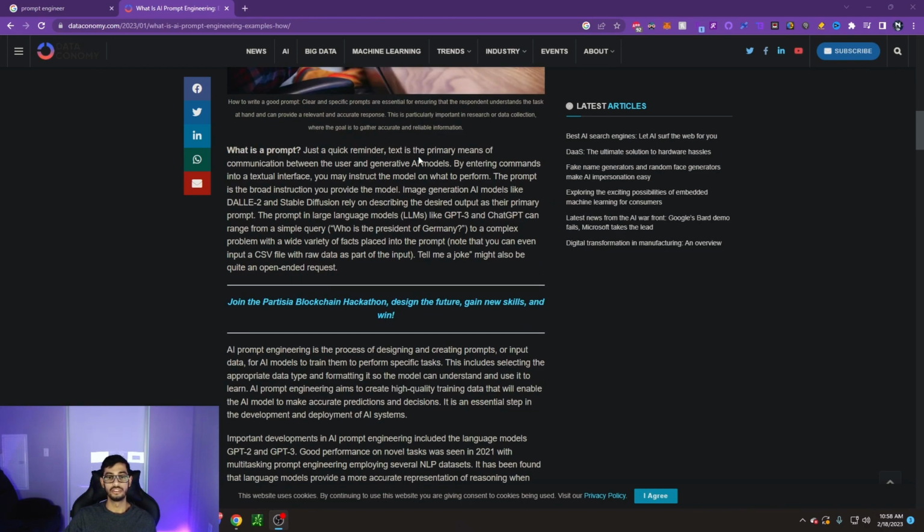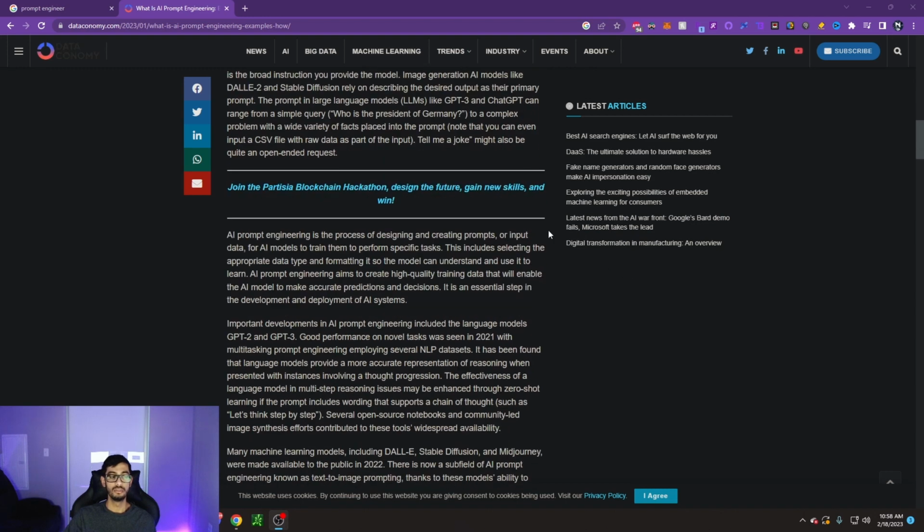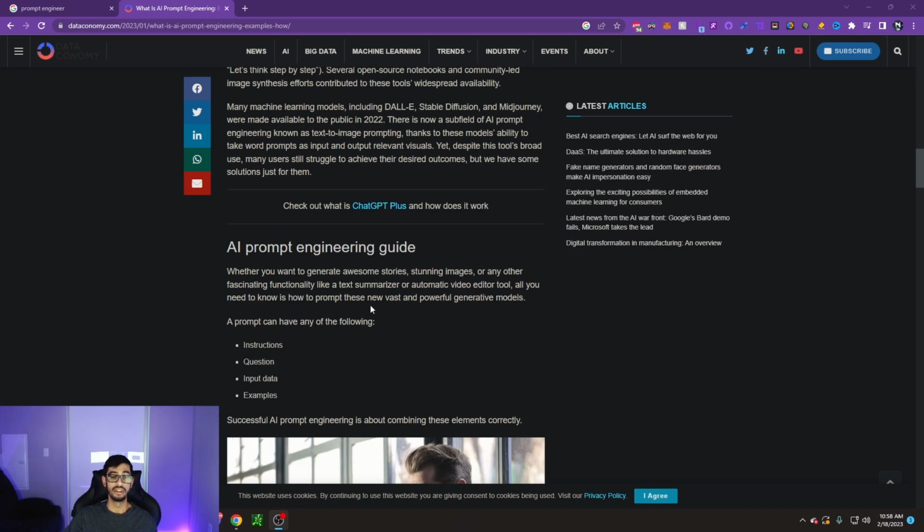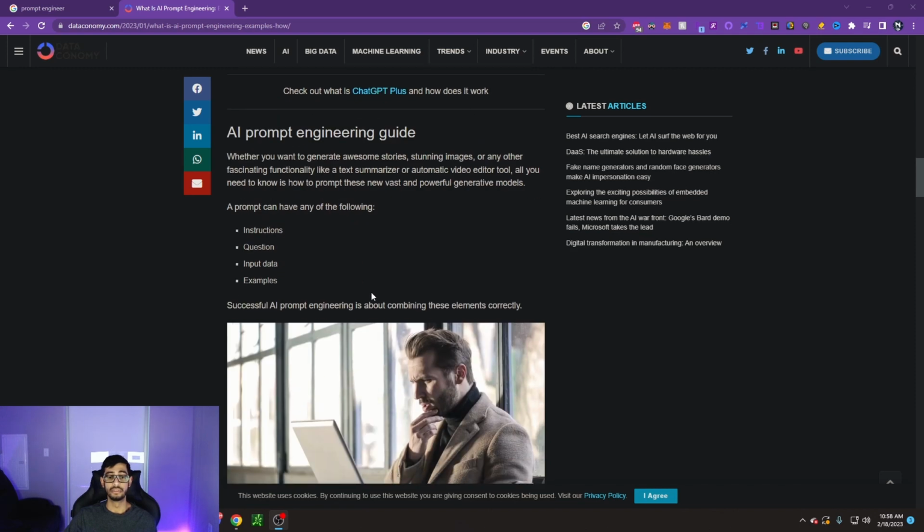So what is a prompt? It's just a quick reminder, text is the primary means of communication between the user and generative AI models. So you need to basically put in prompts that are going to give you the desired output for the company that you're working for, and you're going to develop an AI prompt engineering kind of guide for them to get the results that they need.